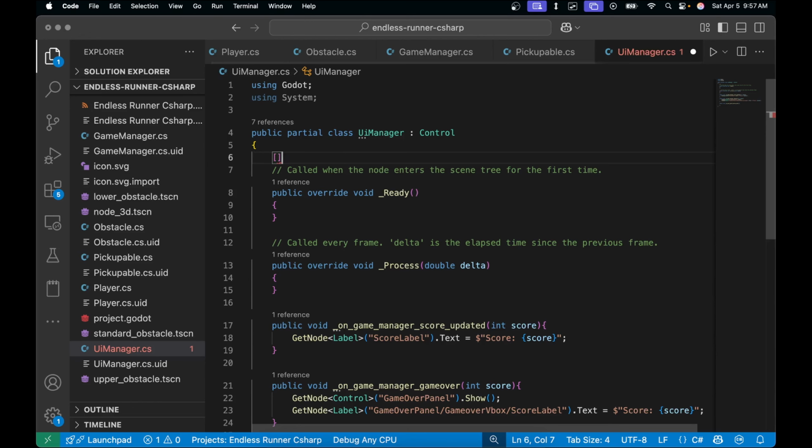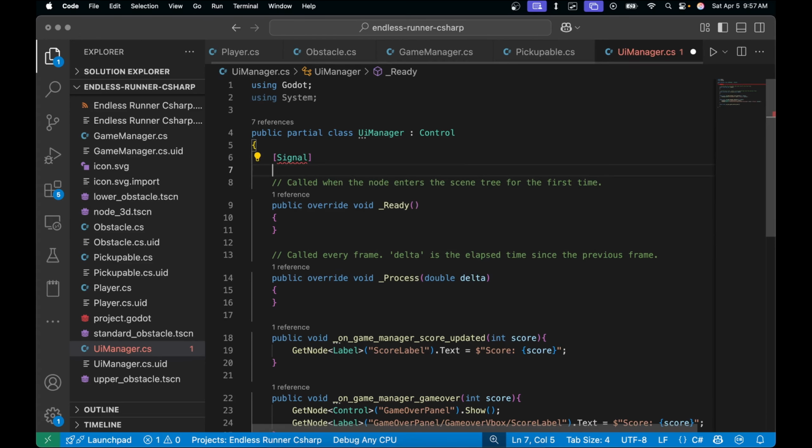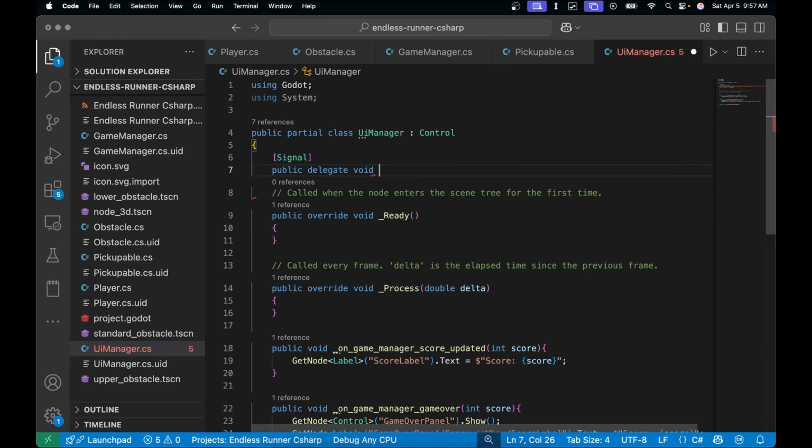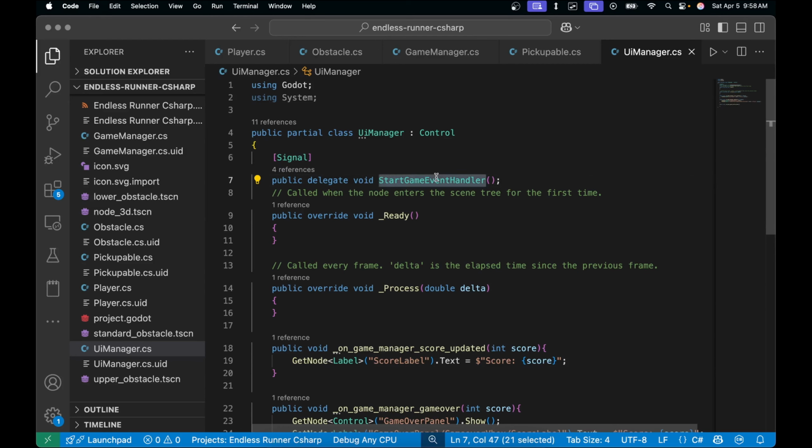So we can come in here and go signal, public delegate, void, and we can pass in StartGameEventHandler like that. And that will give us an event to work with. Now, something that you'll notice is I'm doing start game, not reset game or anything like that. So why is that? Well, when the player starts their game, we're going to want to give them the ability to click and start their game, right? So we'll just call it start game. That way we can have one event to handle two separate things. And that kind of helps consolidate our code a little bit.